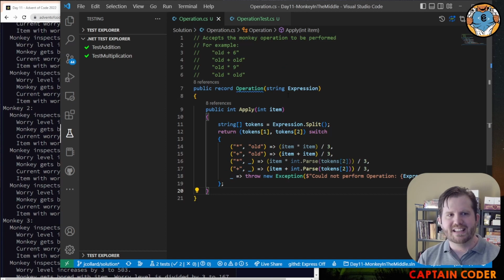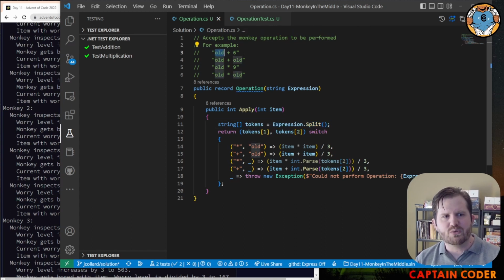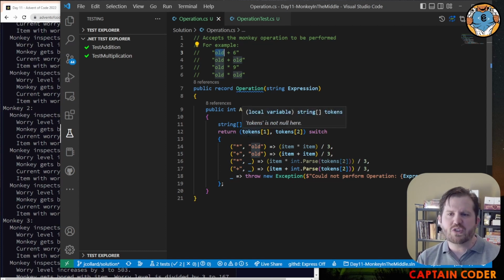Here it is. I have an apply method here as part of my operation. In this case, my apply takes in an item. This is the worry value of an item. I take the tokens of my expression. This is calculated by splitting it, so it's going to break it up into 3 components. And then I need to check what the 2 rightmost components are, so the second and third one.